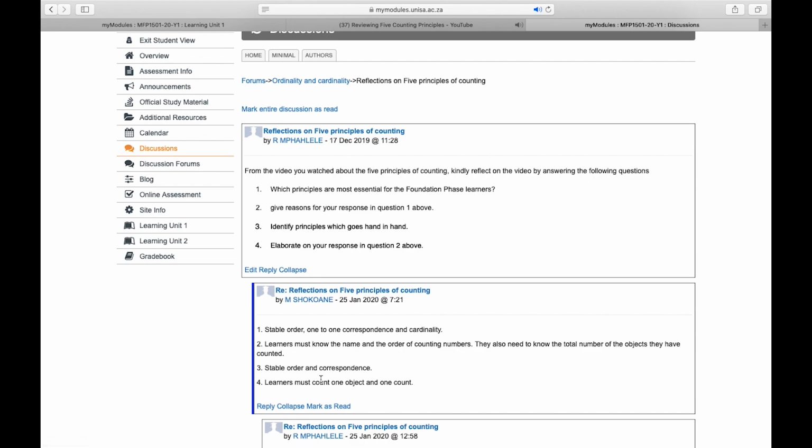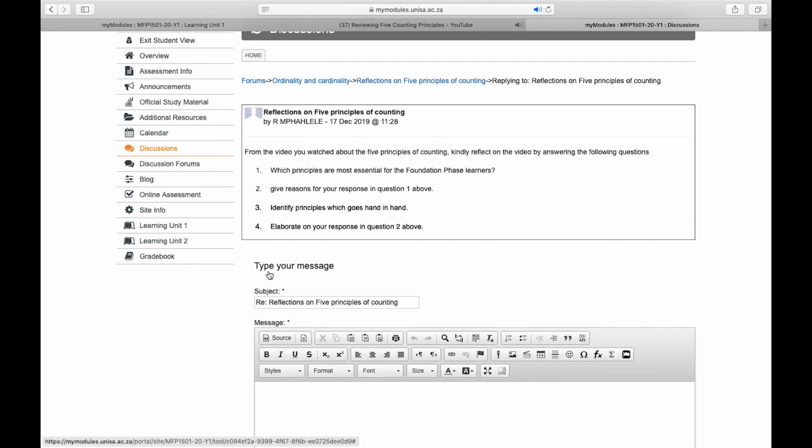or to this activity. So please do not create another forum, because it might mislead other students, because when they get into your forum, they might not get the instructions of the discussion. So now, after clicking reply, you're going to get your own platform where you can type your own message.